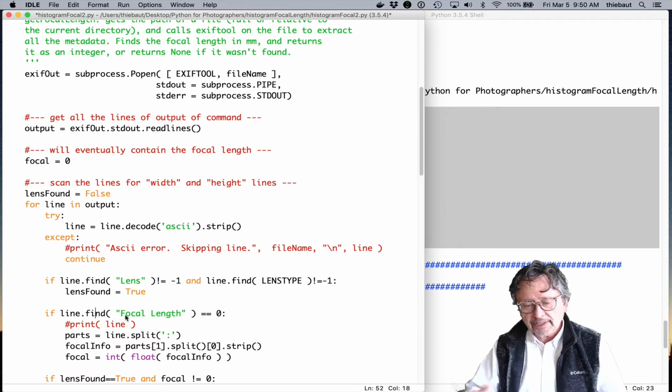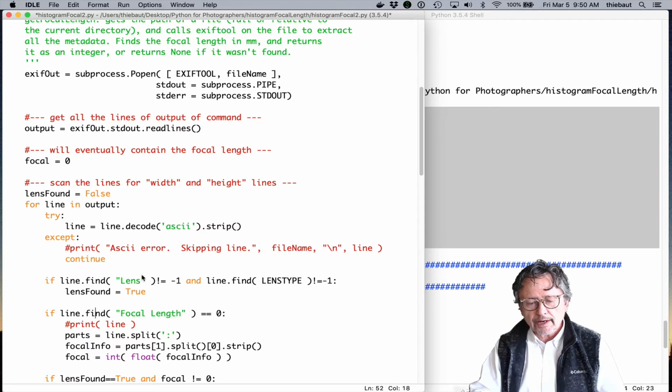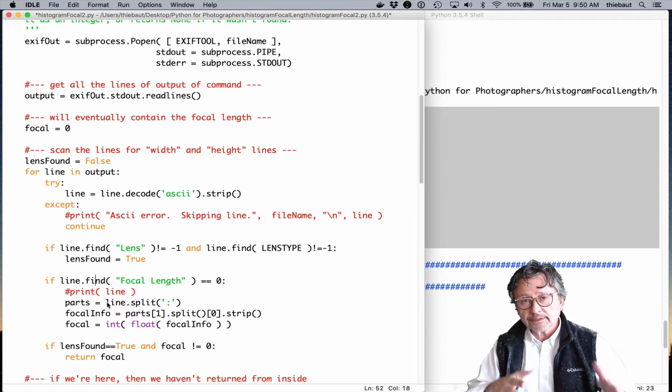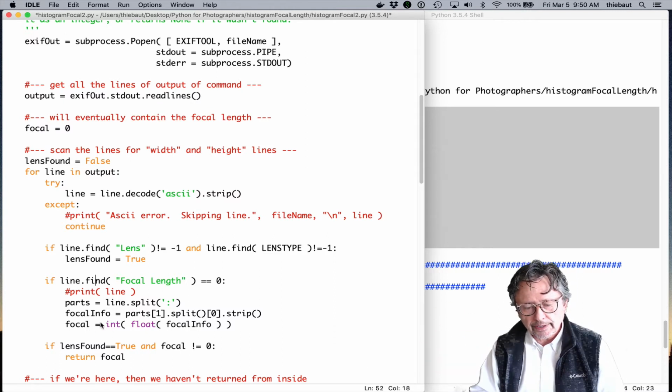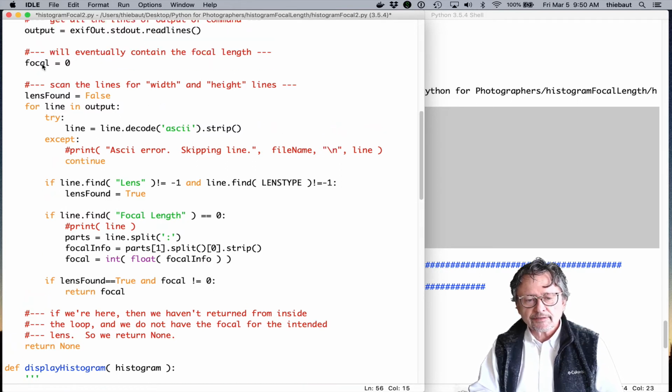And then if I also find in a different line, so this is part of a loop, so it will go through all the lines. One line will match here, and I will say length found true. And another line will contain the word focal length. It will be equal to 0. Then what I will do is split the line on the colon, and I've done that in the previous video, and extract the focal length. So I will get that right here. Focal will contain that. And so if the length found is true and the focal is not equal to 0, that variable that I set before the loop starts.